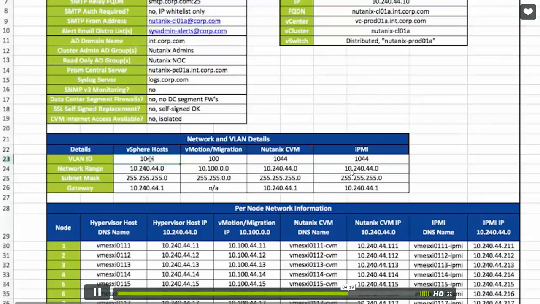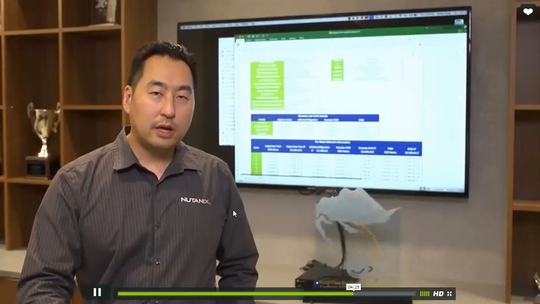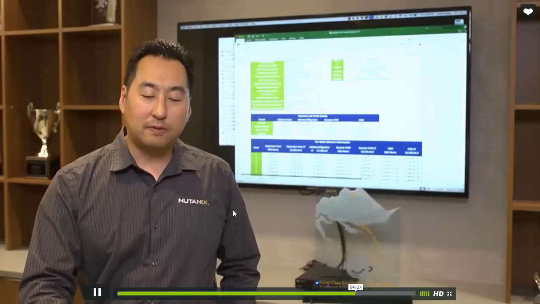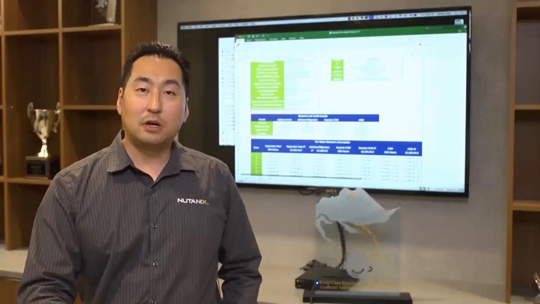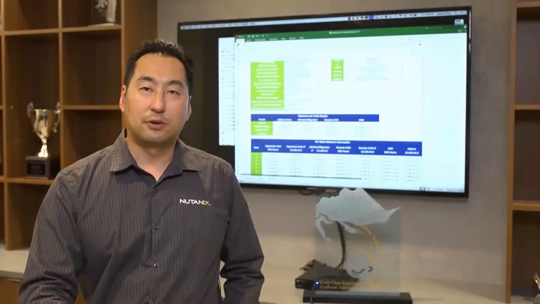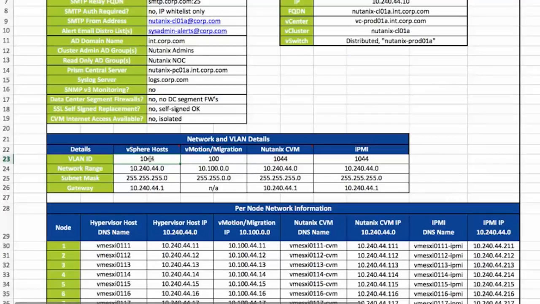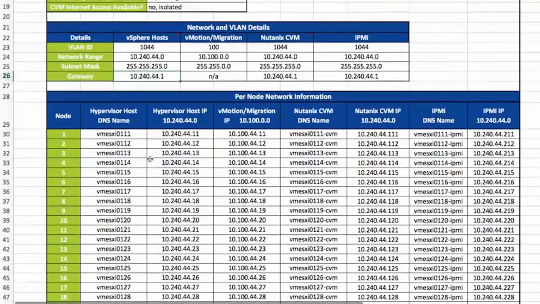We can see if we're running different VLANs, we want to enter the correct VLAN information on here. And just remember that the hypervisor and controller virtual machine IP addresses need to be on the same subnet as each other. The IPMI addresses can be on a different subnet if needed. So again, network range, subnet mask, and default gateway for all of that. And then we get down into the actual nodes themselves.